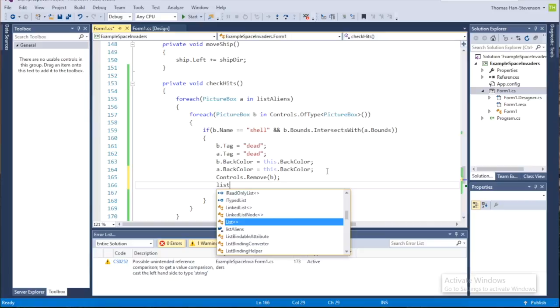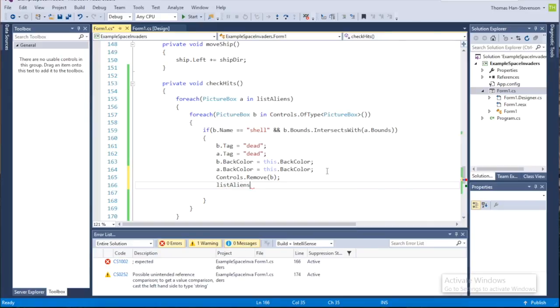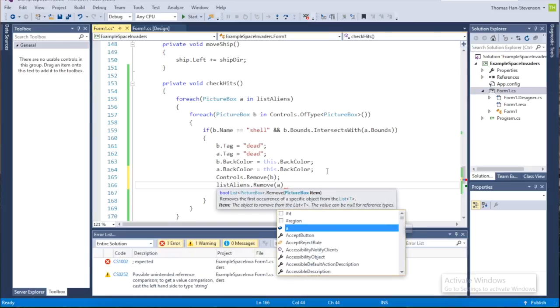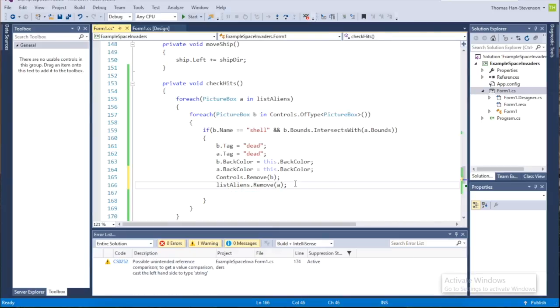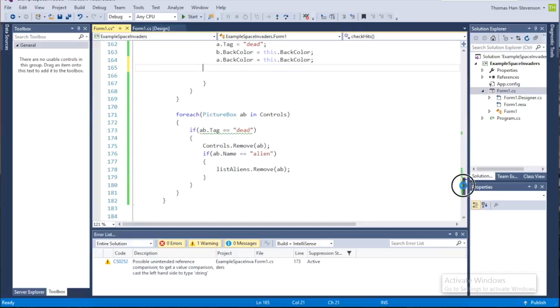But as soon as we go list aliens.remove, and try and remove an alien from there, it would have given us a major error. Yeah, because we're trying to modify that list when we're cycling through that list. And it is going to be no bueno. Okay, which is why we had to separate that out.